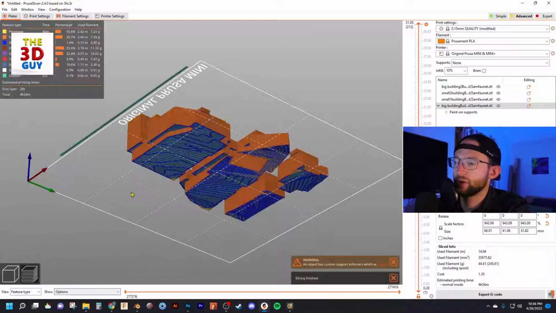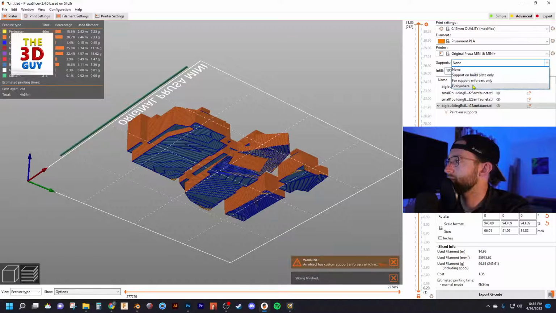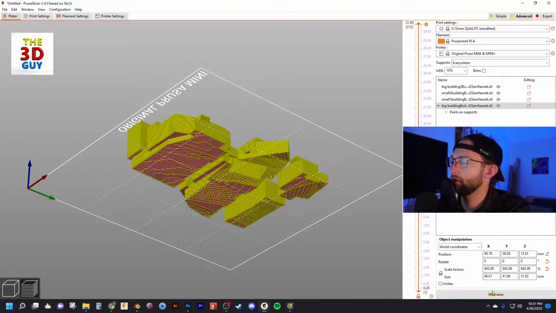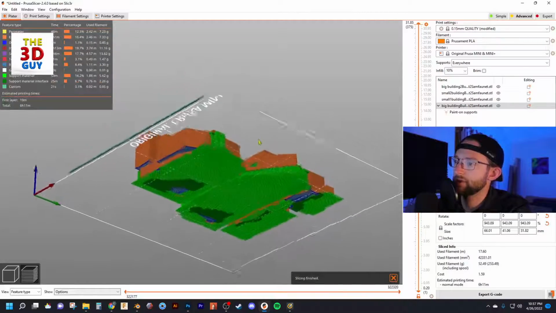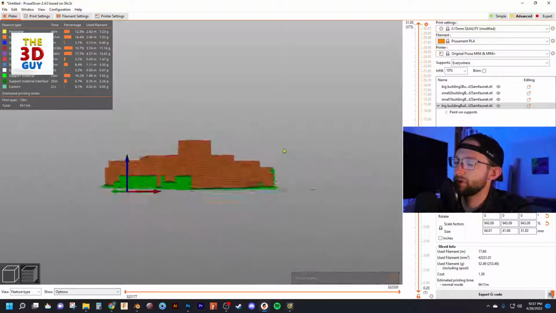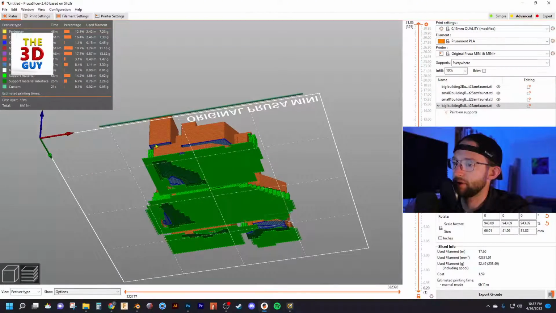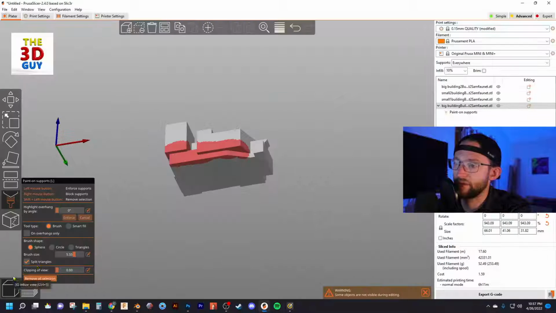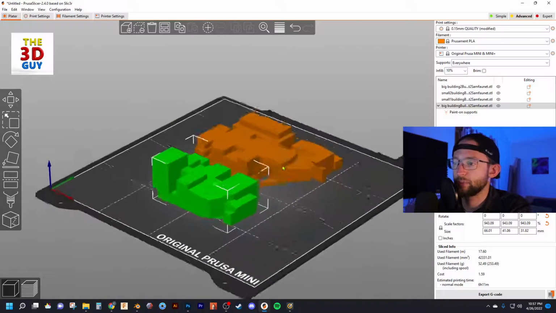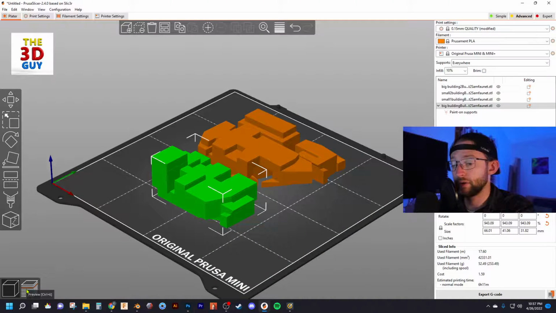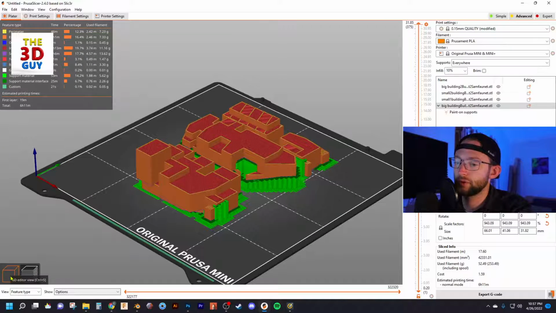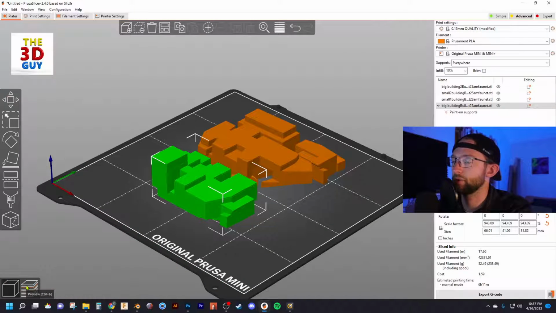So if we were to support everything, I don't have supports on. If we were to support everything, you can see everywhere has been supported where it typically would be, except for this area right here, because we have that blocked. So once you get out of this, everything else shows back up. And if you didn't notice, you can go back and forth between the editing view and the preview. So that's a really, really helpful tool there.